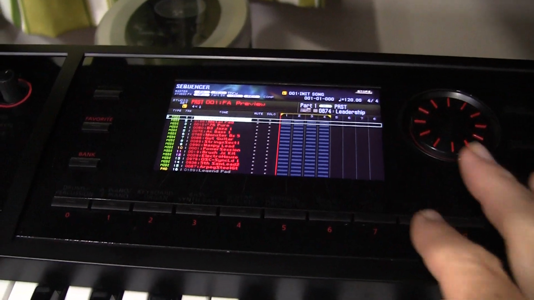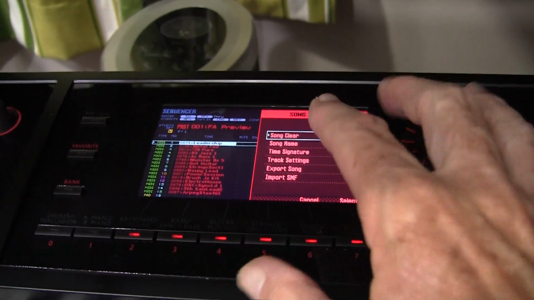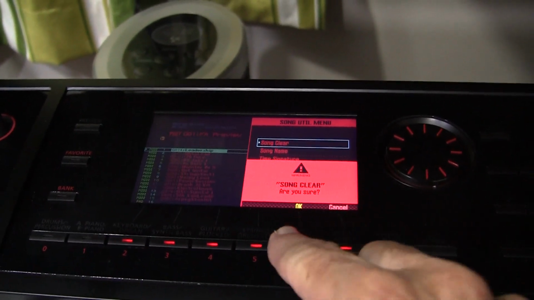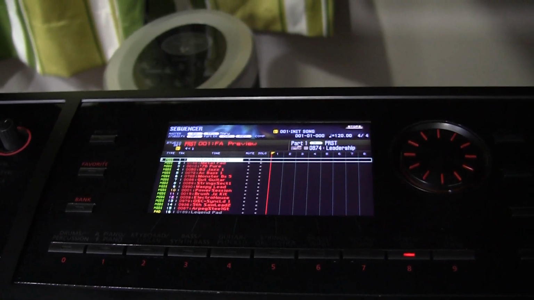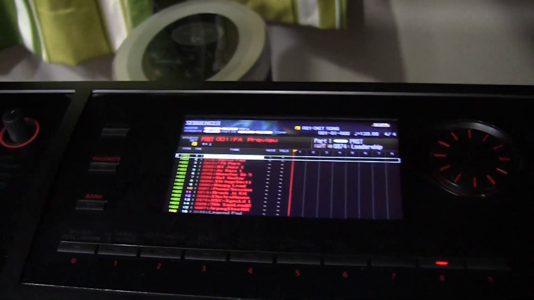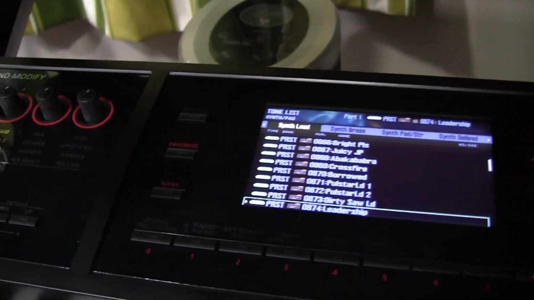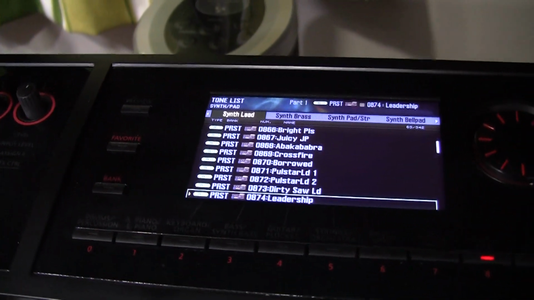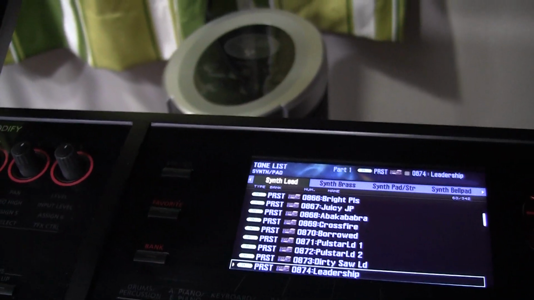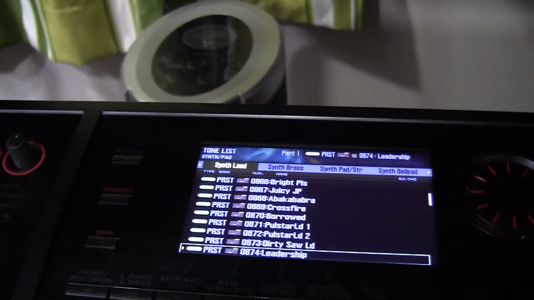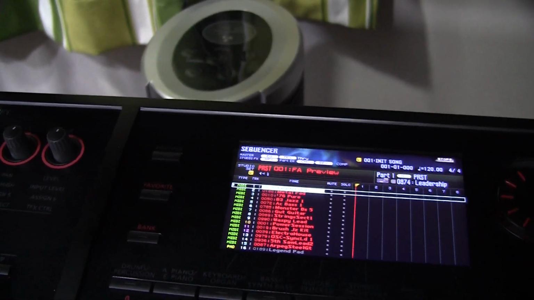To check the D-Beam, we first initialize the song in the sequencer, clear the song, and then we select a tone. You can go to enter and select whatever tone you want. We have a sound there called leadership, and it's in the lead synth category. We're not going to do much playing for you now.